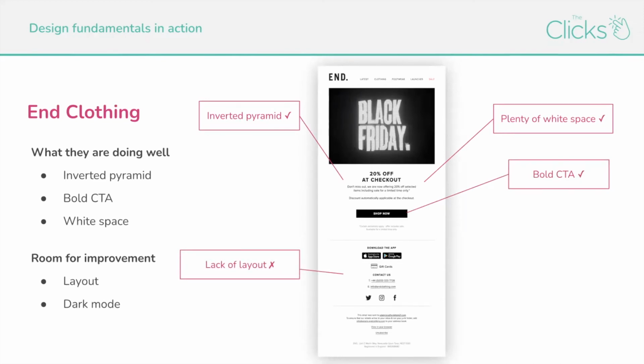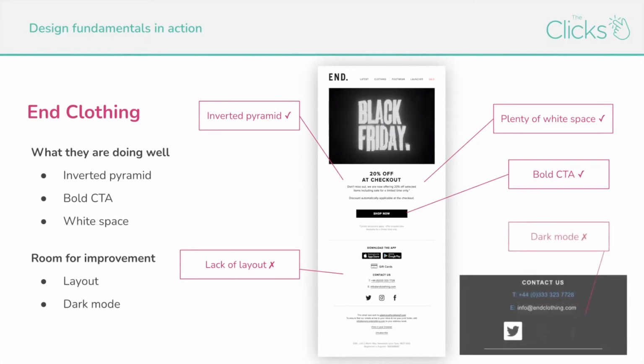Where they have room for improvement is they've got a bit of a lack of layout. They could have had this section in 2 or 3 columns just to reduce the height of the email and make that area a bit more succinct. And also in dark mode, their social icons are dark, which means they're really hard to see and might end up getting lost if a user is going to look at that email in dark mode.